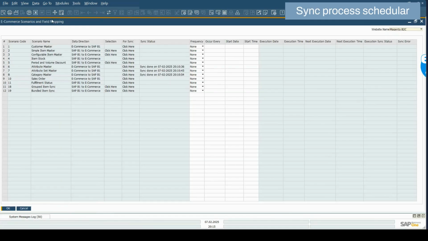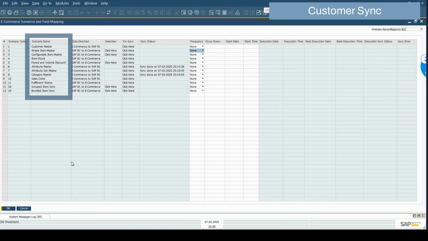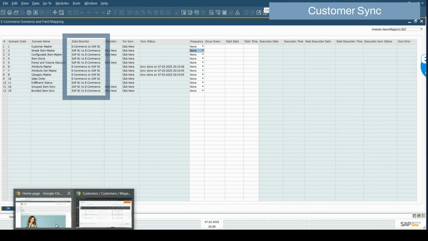The next screen displays e-commerce scenarios and field mapping. This screen allows you to manually initiate the sync process or set up a scheduled execution. For this demo, we'll trigger the processes manually to walk you through each scenario step by step. However, with a set schedule, these scenarios will run automatically at the specified date and time. In this screen, you can also see all available sync scenarios along with the data direction flow.